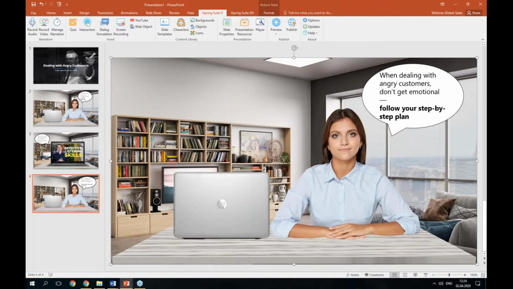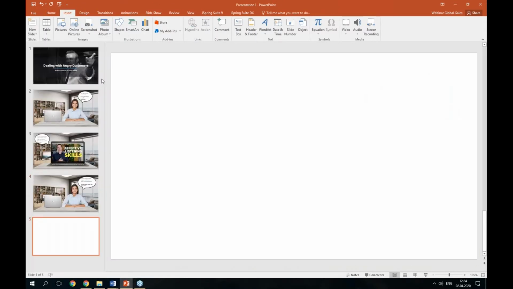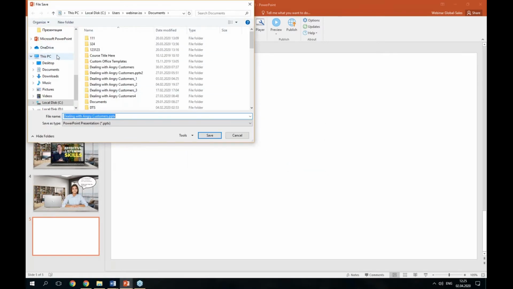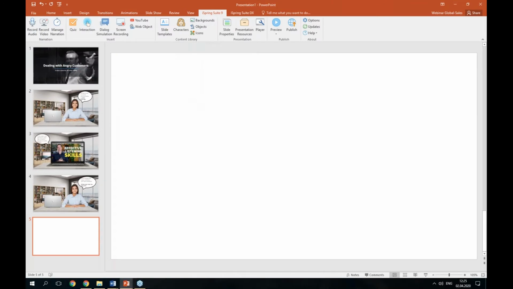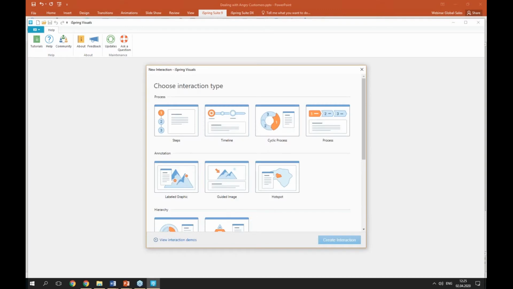I will start by adding a new PowerPoint slide, and let's go to Insert tab again. Click New Slide and choose the blank one. And now let's go to iSpring tab again and choose Interaction. I need to save my presentation first, just to be sure that all the content will be here. Great, let's click a new interaction.